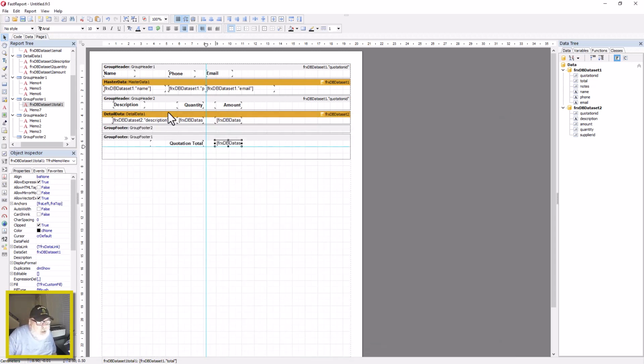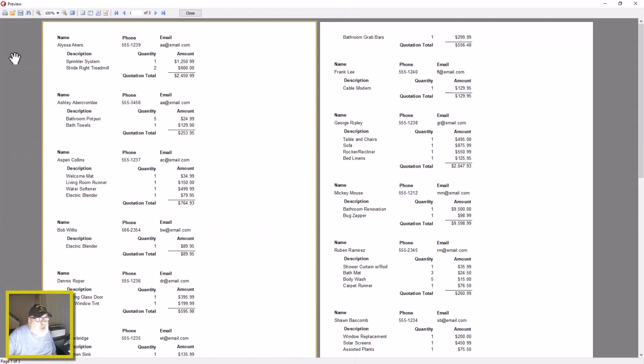Then we put a detail band on here. We have description and quantity and amount, as you can see by the group header here. And a group footer, and we just use that for a little bit of space. That's it. We don't have anything in the group footer other than this little bit of space. So when we preview the report, here we go. This is what you get. And that's really all you need.